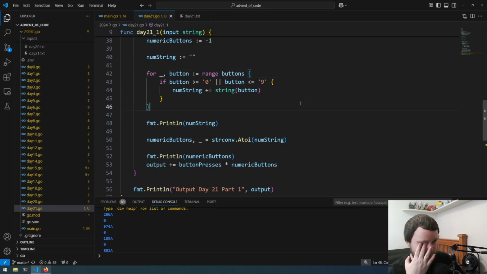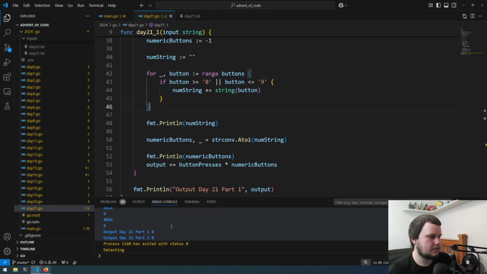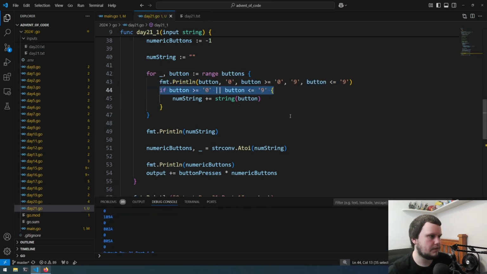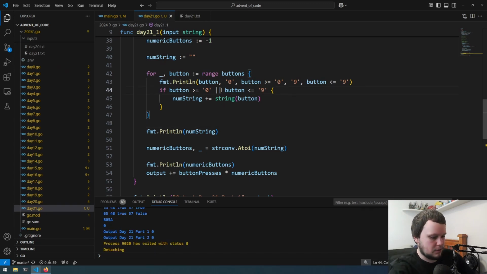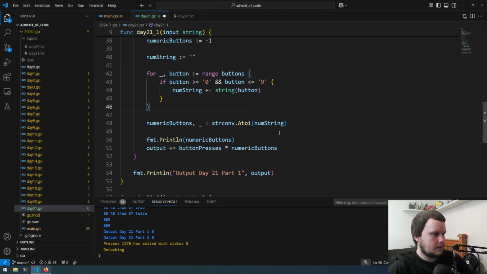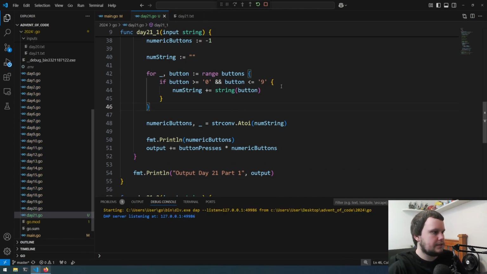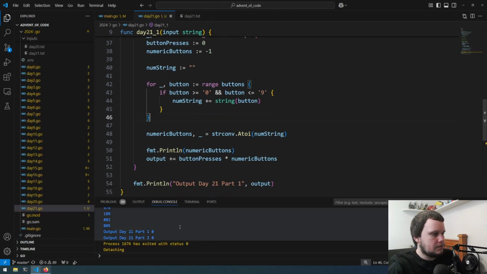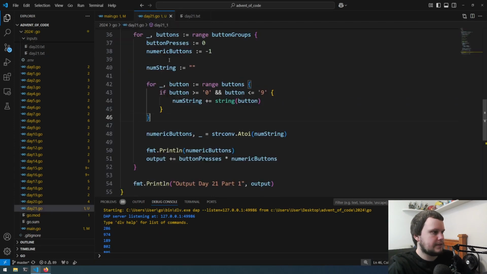Okay, so A is still being added to it. Wait, how is A being added to it? I thought this condition would have handled it. Oh, the problem is I did or instead of and. Okay, there we go. We've now got that number being correctly created. So when it comes time to doing output, we have the correct numbers.